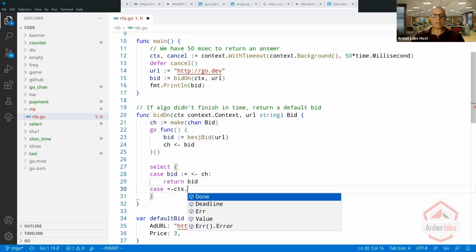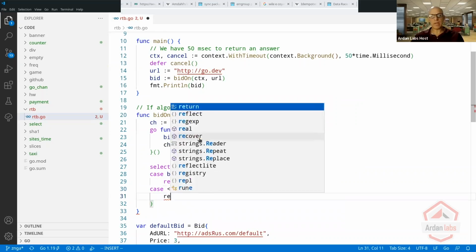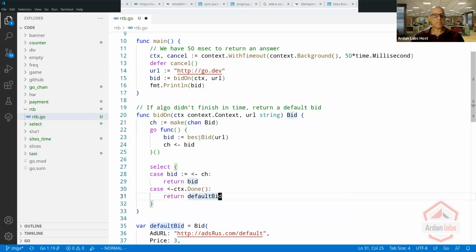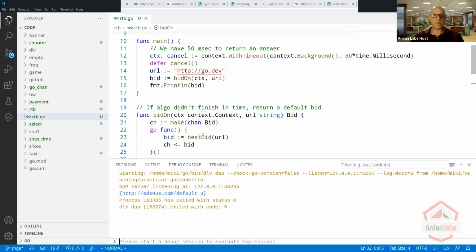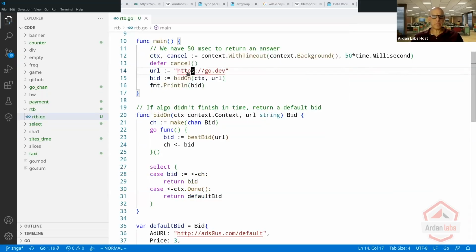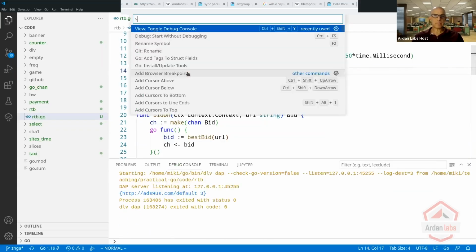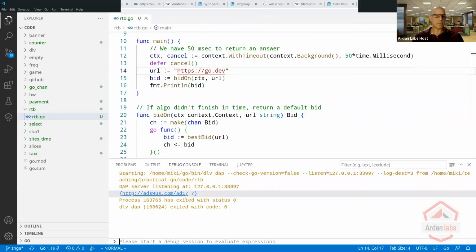If the context is done, meaning no more time, we return the default bid. And that's it. Right, so if you run it right now and look at the debug console, we see that we get a default bid because we have 50 milliseconds, but it's HTTP. If we convert the URL to HTTPS and run it, now we're going to see that we get the ad that we wanted.